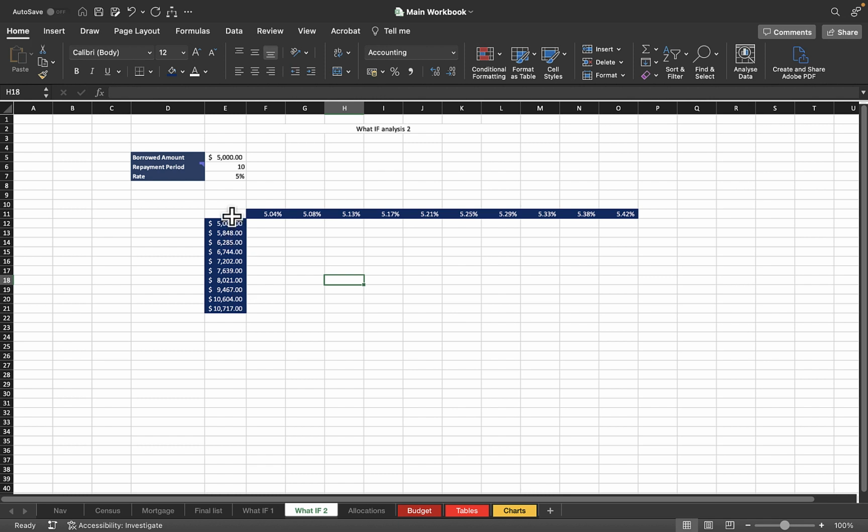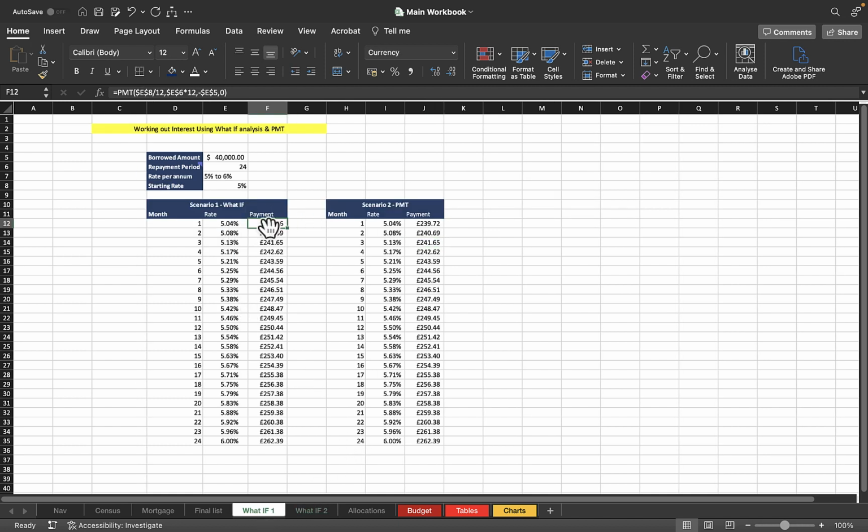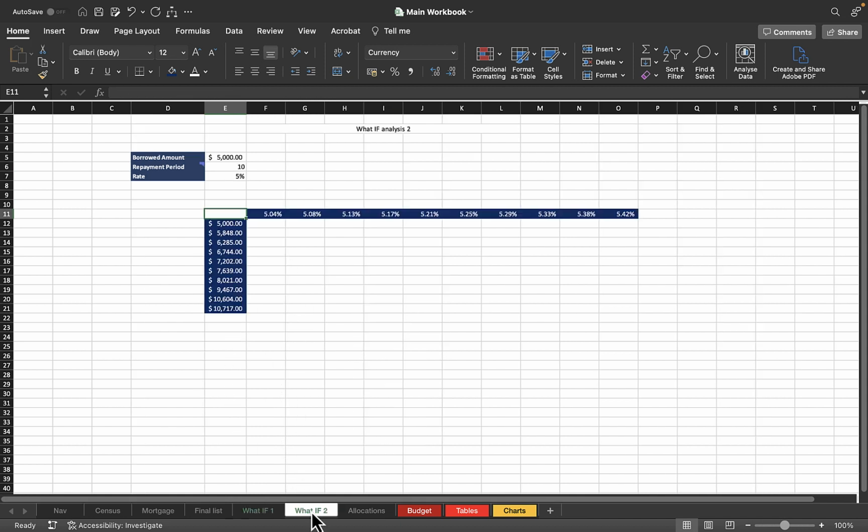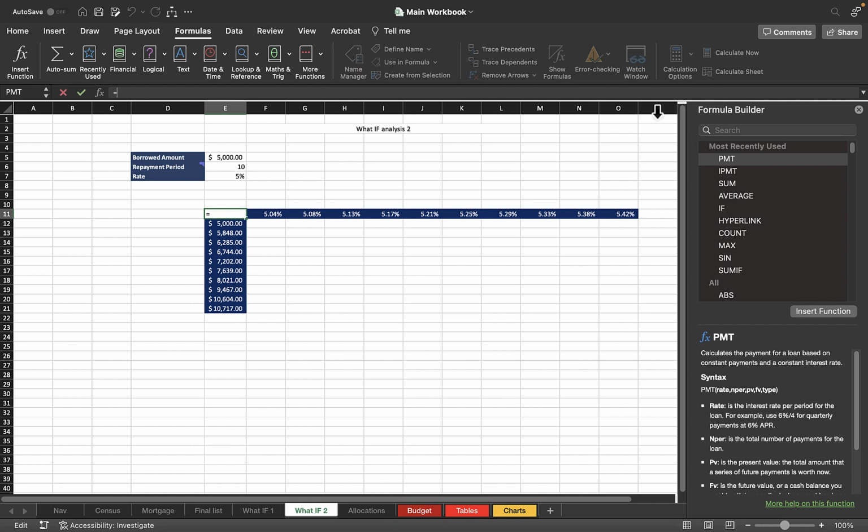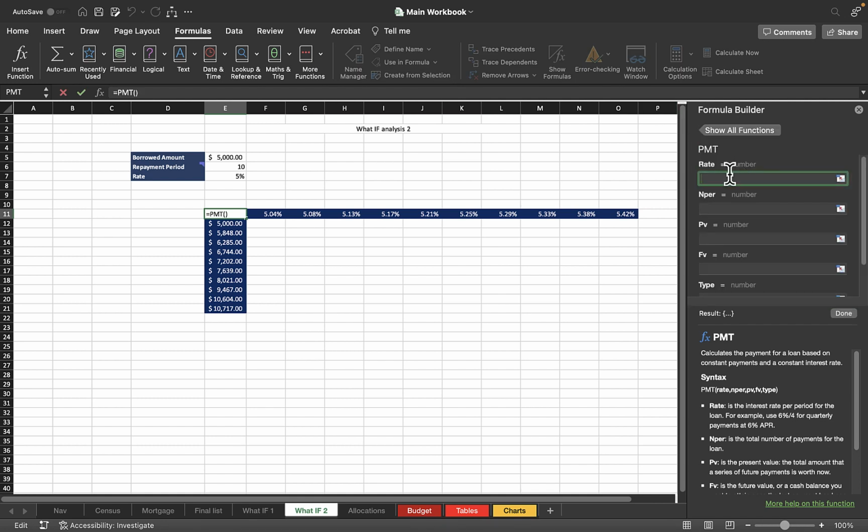The most important part is this cell here. This is where you put your initial function. Remember in the first video we put our initial function here, the PMT function. So we are going to place ours here, at the junction between the rate and the amounts. We'll go to Formulas, then select Insert Function. The PMT function is already here.